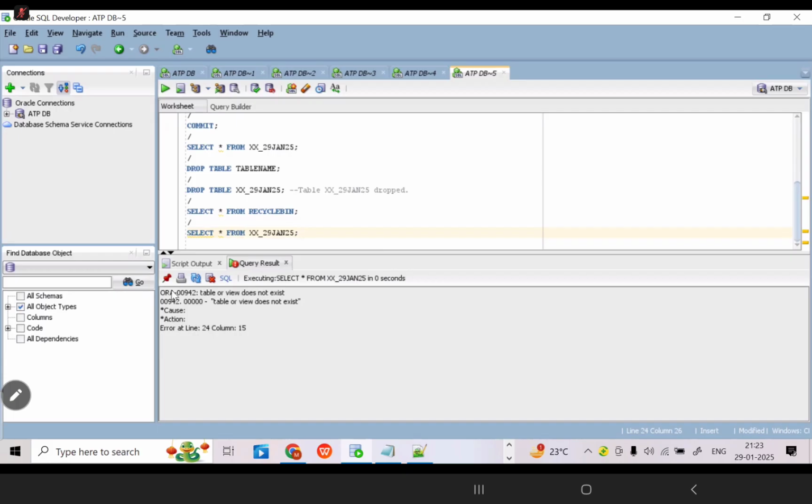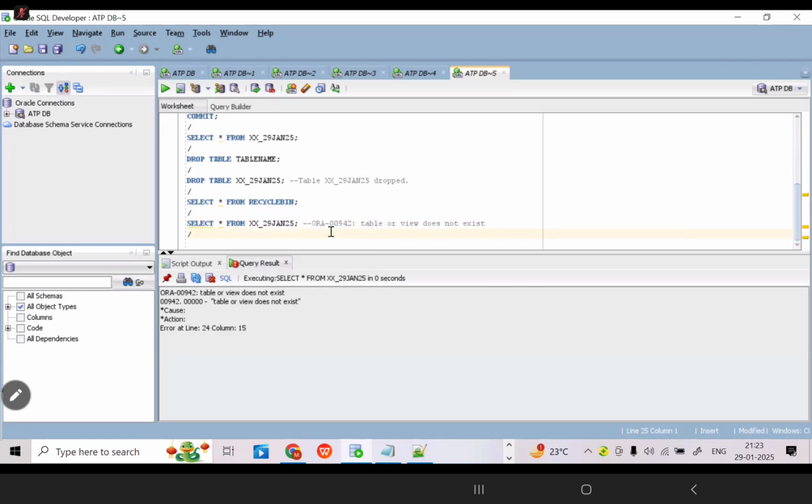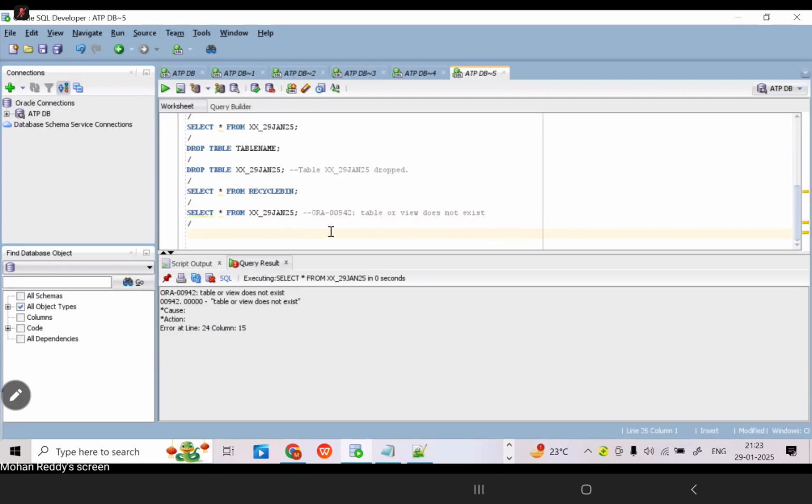If the table exists in the system, now we have dropped the table, correct or not? If the table is present in the system, how can I restore the table into the database? By using which command can it support? Flashback only. What is the syntax? Flashback table, table name, to before drop. This is the syntax we need to follow. Okay?